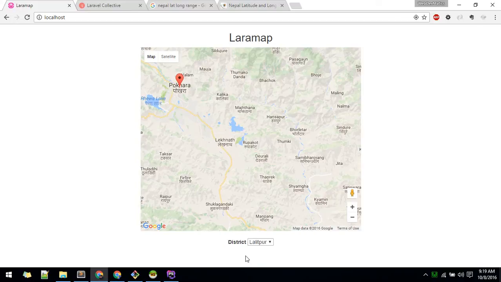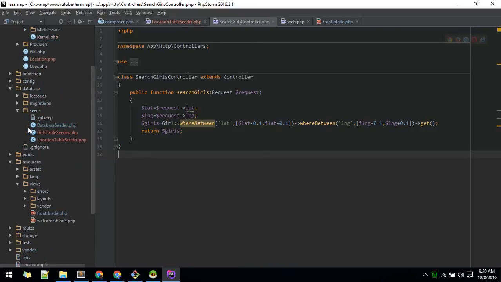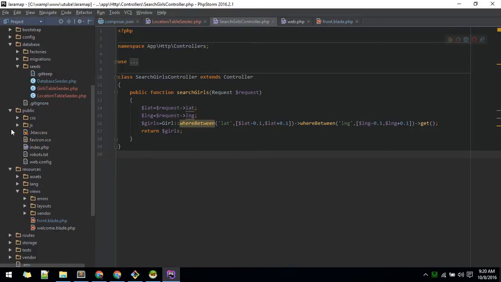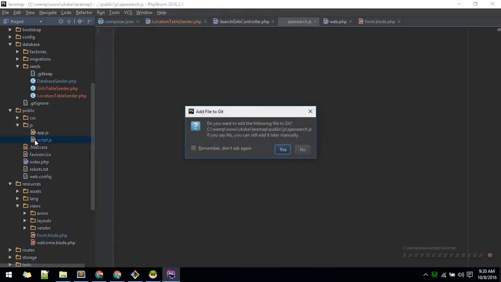Okay, now we need to create an Ajax search. If we click this, it should load the city. So now we'll create that file. So inside public, javascript, so js, here I'll create a new file. I'll call that ajaxsearch.js.